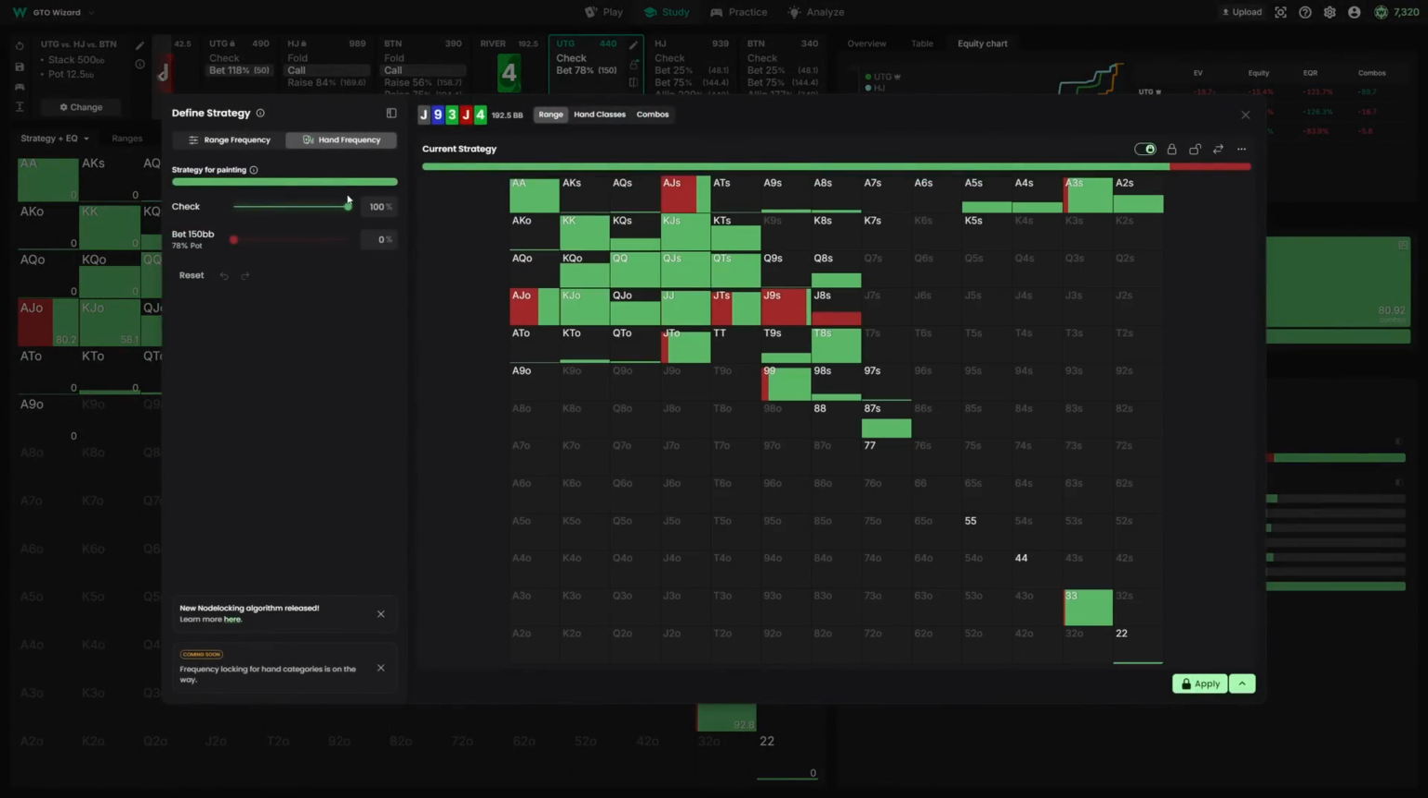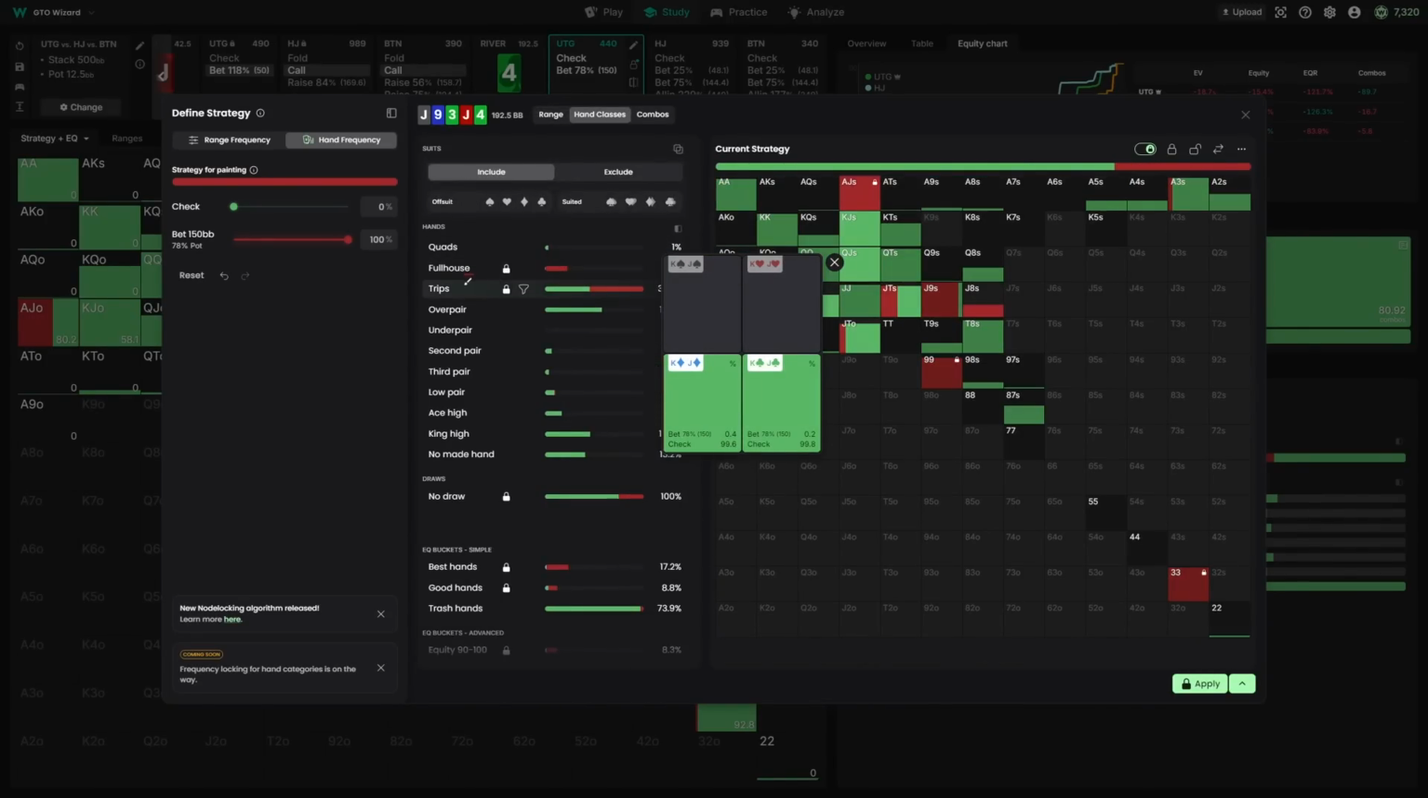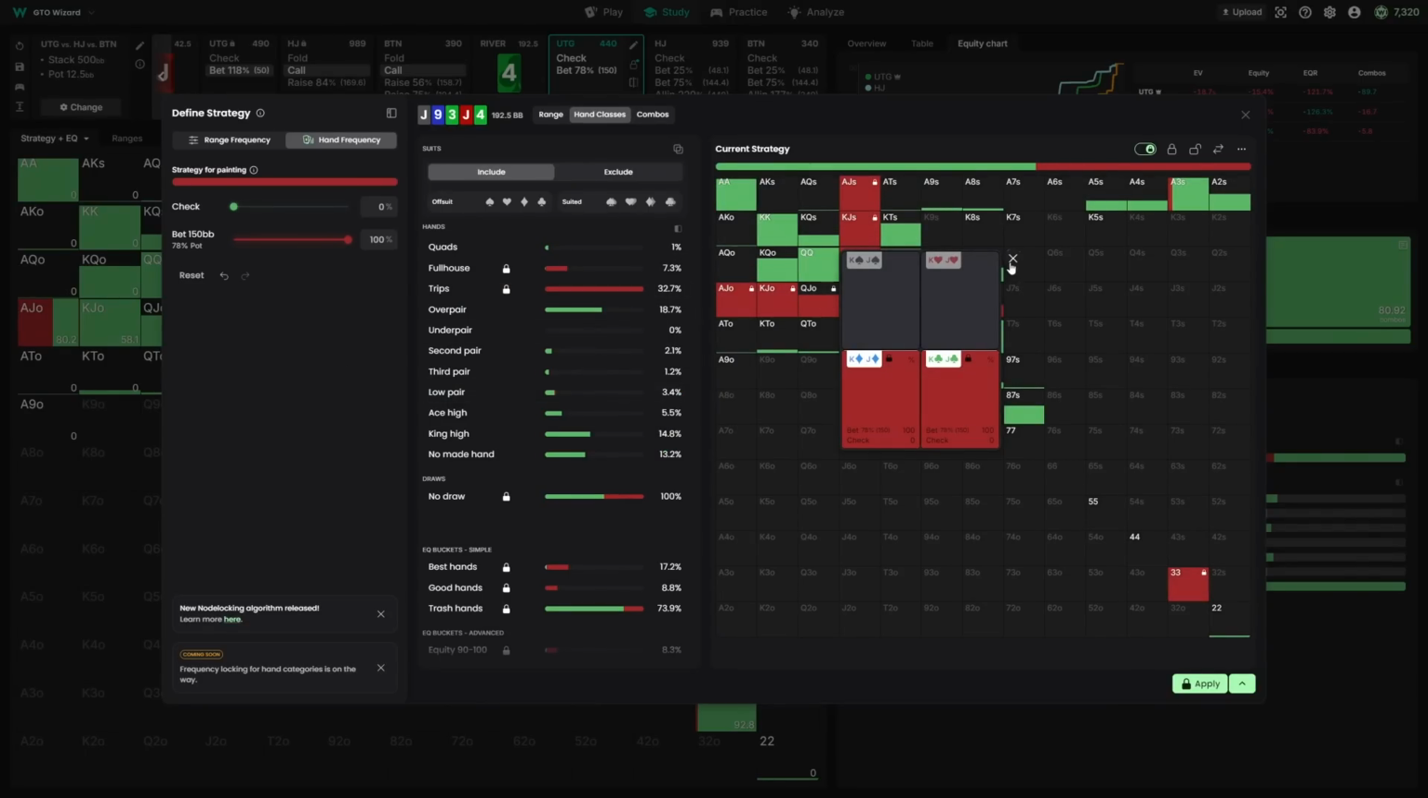So this time I'm going to do it a little bit differently. I'm going to switch over to hand frequency, and I'm going to make it so that 3s, 9s, ace jack, king jack. In fact, I'm just going to go hand classes. Trips. We're going to make trips always bet like this. And I'm going to turn this lock off. And what this does is it says, okay, these hands that I've selected must bet. But the rest of the range can do whatever it wants. You can decide what you want to do with the rest of these. Okay, so I'm going to go ahead and apply this.